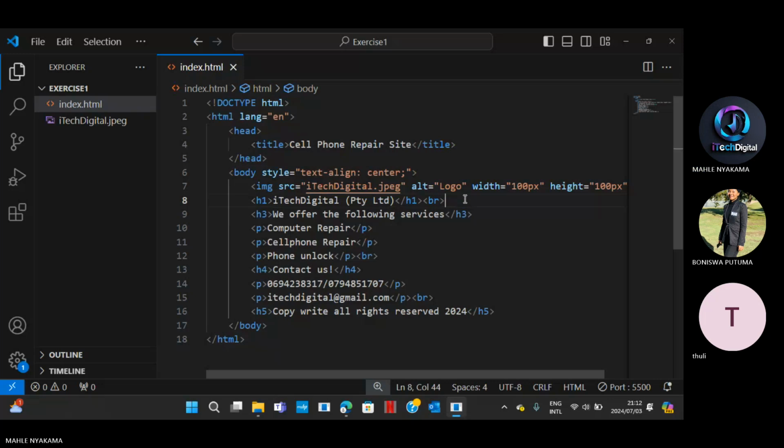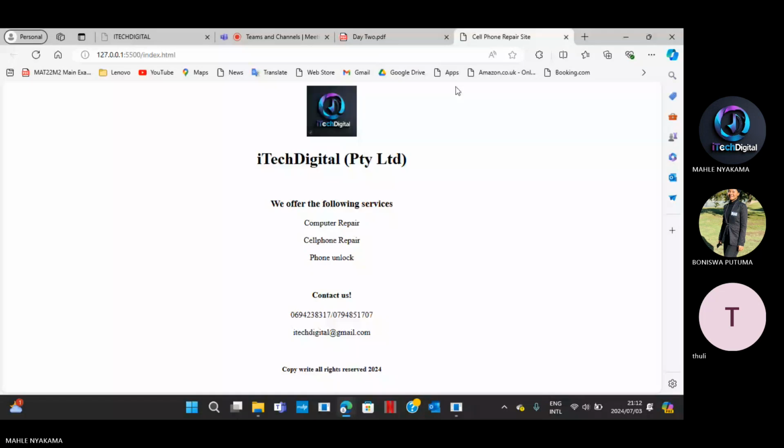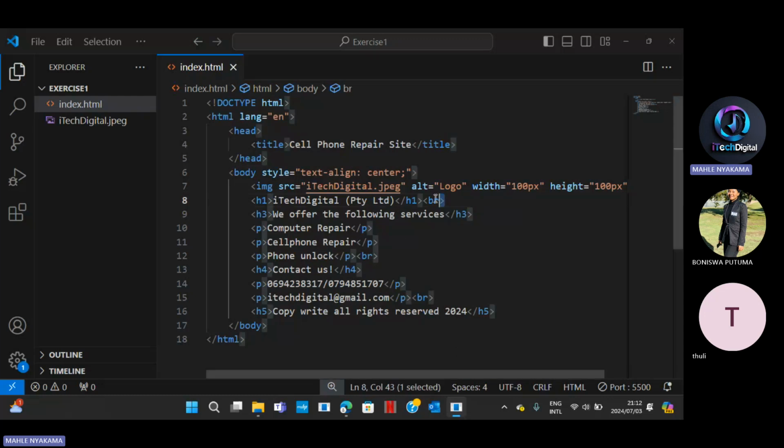So let's go and see it on the web page. There is an empty line, there is an empty line, there is an empty line. We've achieved those empty lines through the break tag.